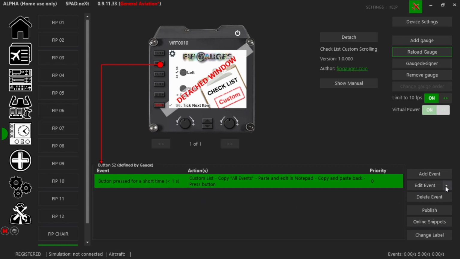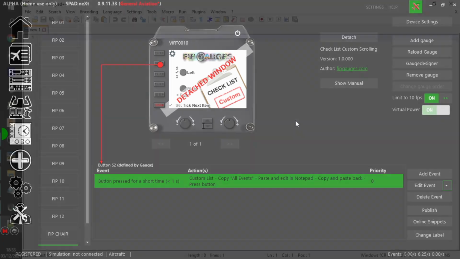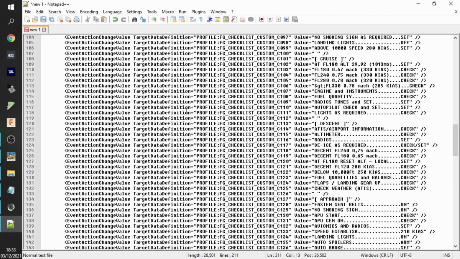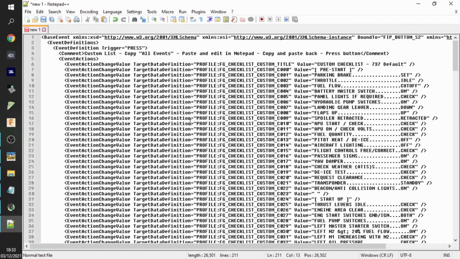You come over here, you click on the event drop down, copy all events. So that copies the code for the S2 button into the clipboard. So now you need to paste that into Notepad++. Okay, so once you're in Notepad++, you can simply paste your data from the S2 button straight into Notepad. And this is basically how all the data is stored. So these are the variables that the data is stored in against, and this is the text for the checklist.